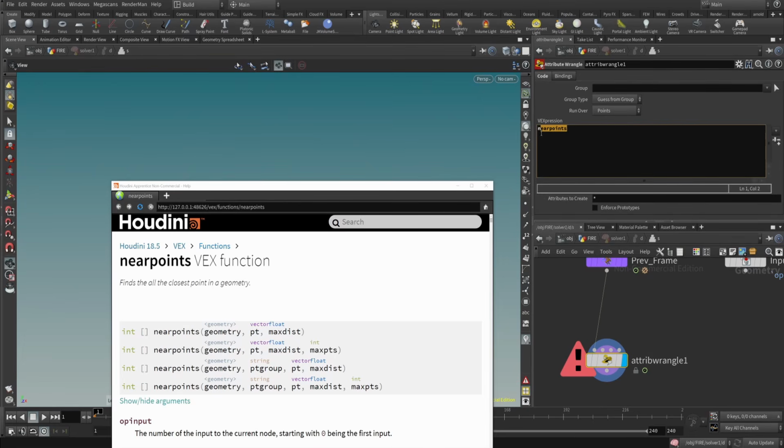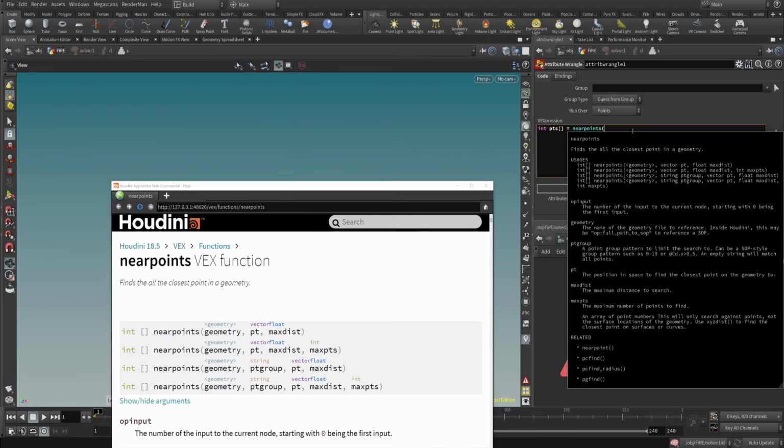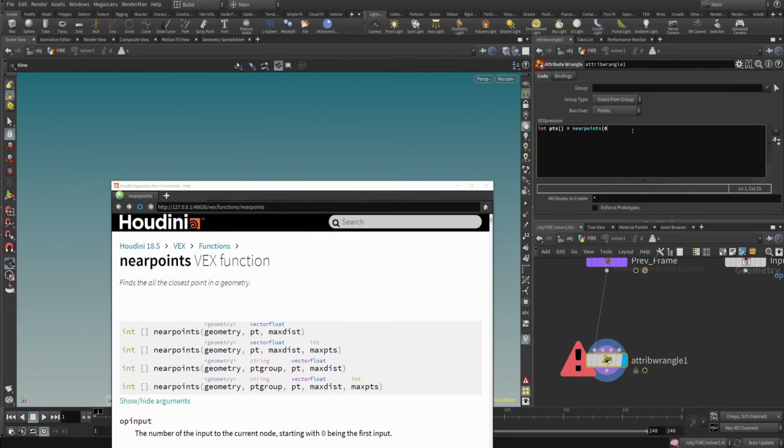Okay, the output of nearpoints is an array of integer numbers. Because it's the point number, I'm going to use int and create an array variable. Let's call it pts, for example, equal nearpoints. The geometry is the data from the first input, so it should be 0. pt is @P, the current position, and max distance, let's try 0.1, and the maximum number of points could be 100. Now we have our array.